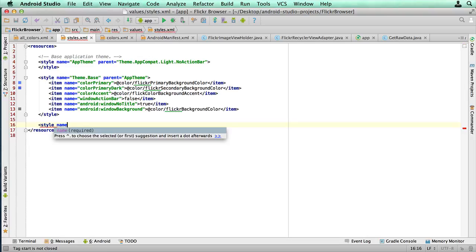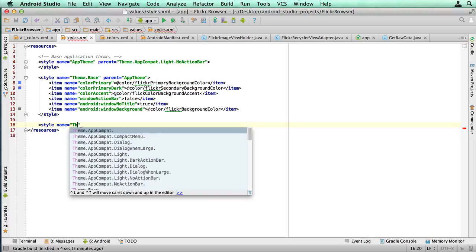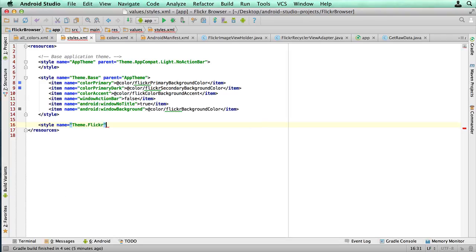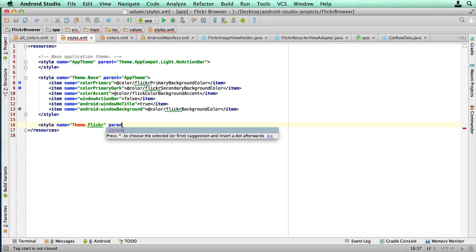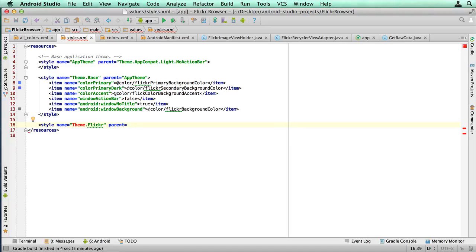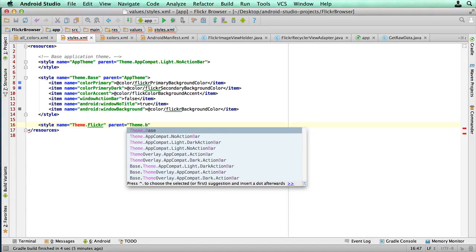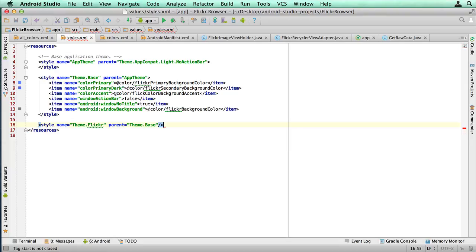I'm going to end this video now because it's getting on a little bit. I'll call this one Theme.Flickr, parent equals Theme.Base. So that's going to be our basic theme. This is the starting point. You can see Theme.Flickr inherits from Theme.Base, which inherits from AppTheme. So you can see how it jumps through all of them.